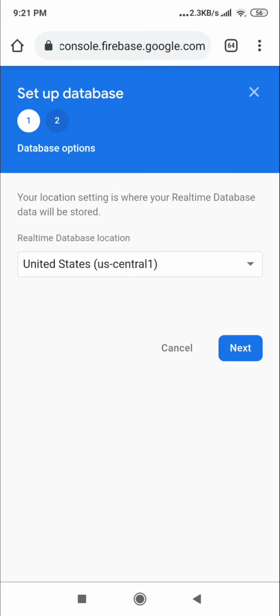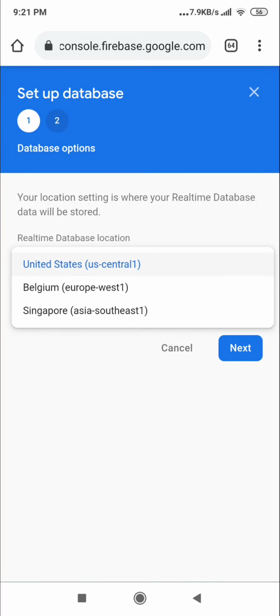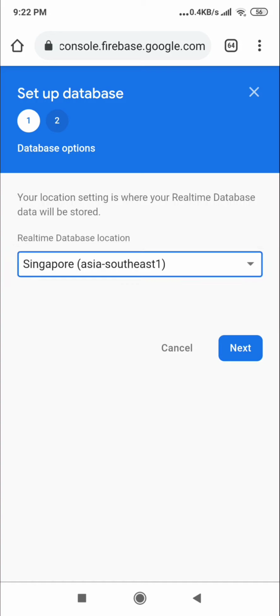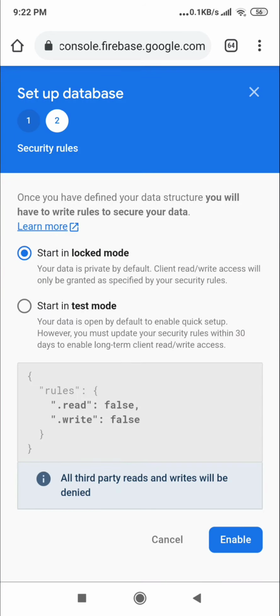So just click on create database, and make sure we are creating the Realtime Database, so it will help us to get real-time updates. You can see it's giving you the location options: Europe East, Asia Southeast, and US. I will set Asia Southeast because it's near my country. Click on next, and you find there are two more options: lock mode and test mode.